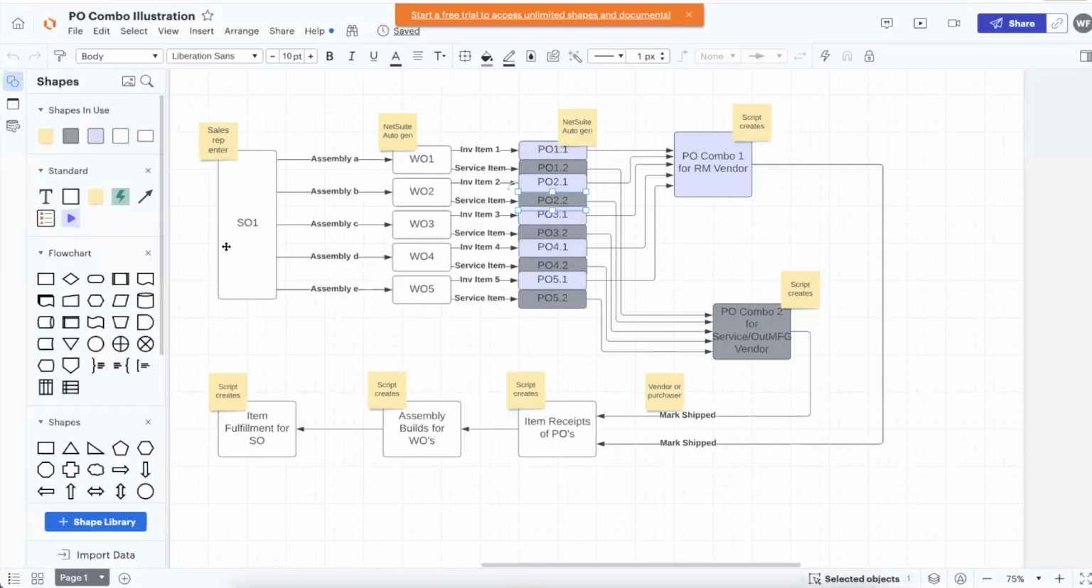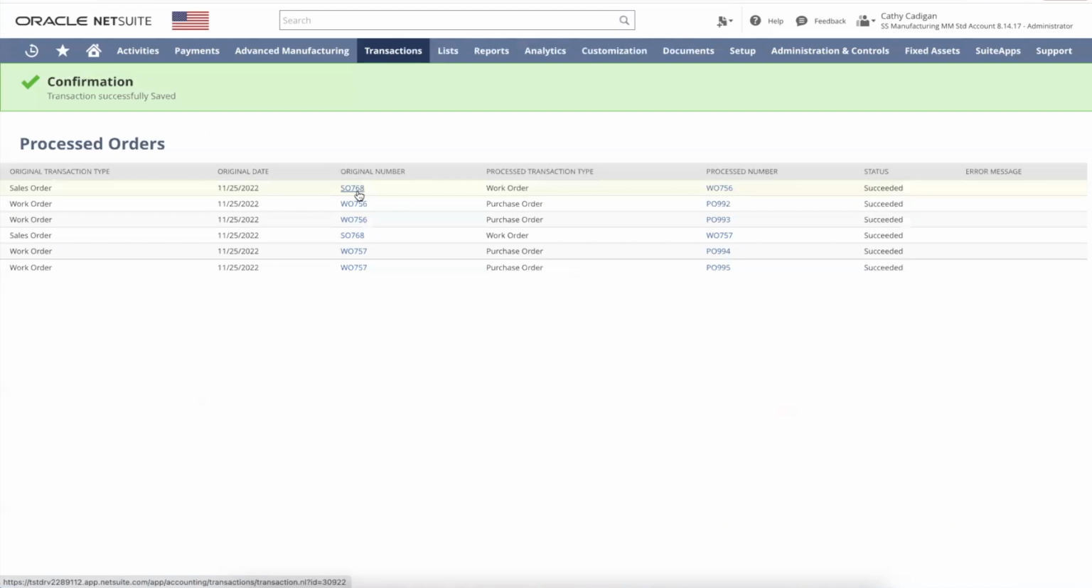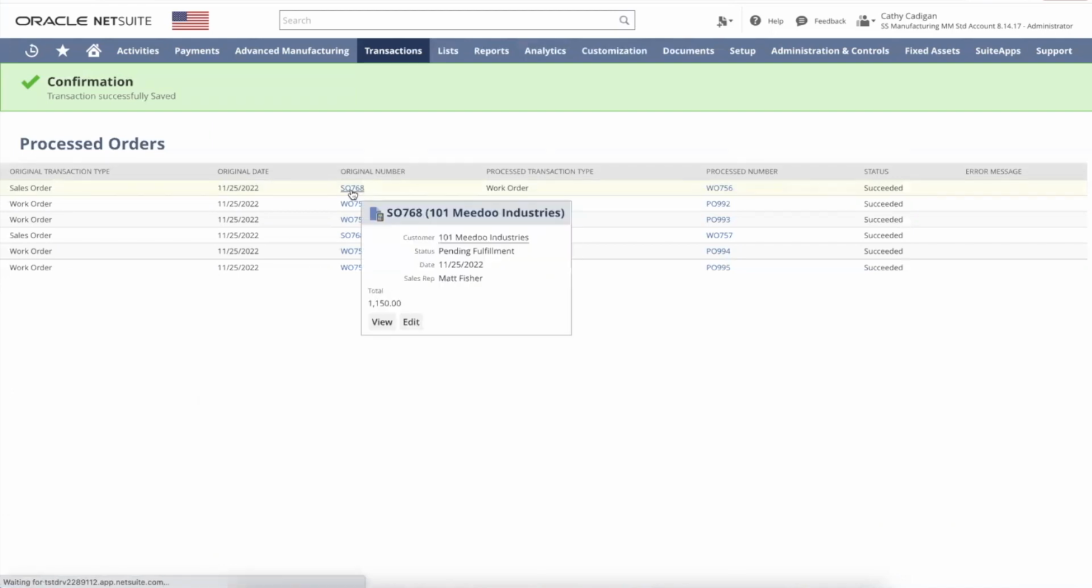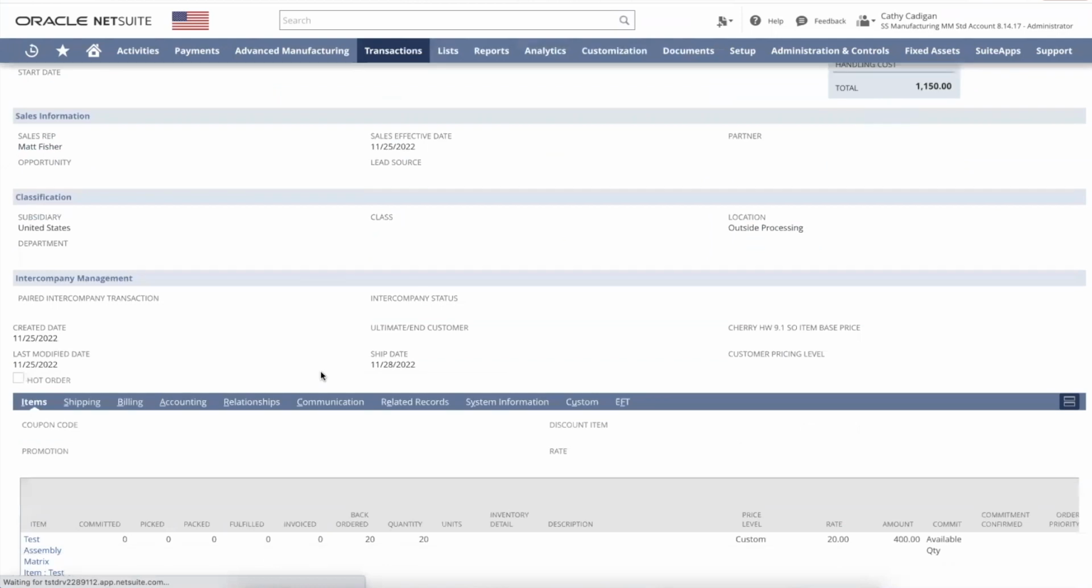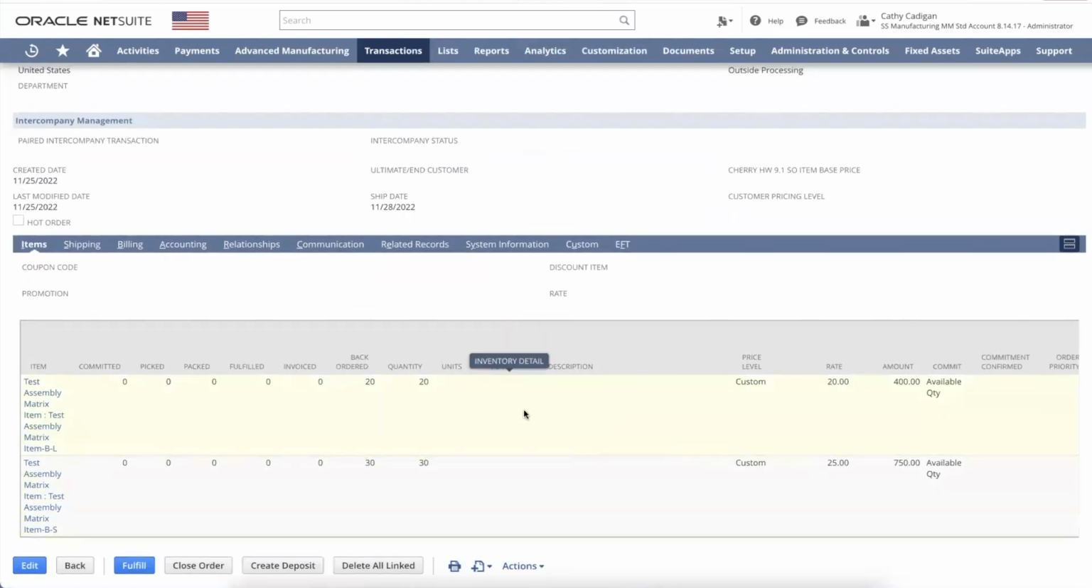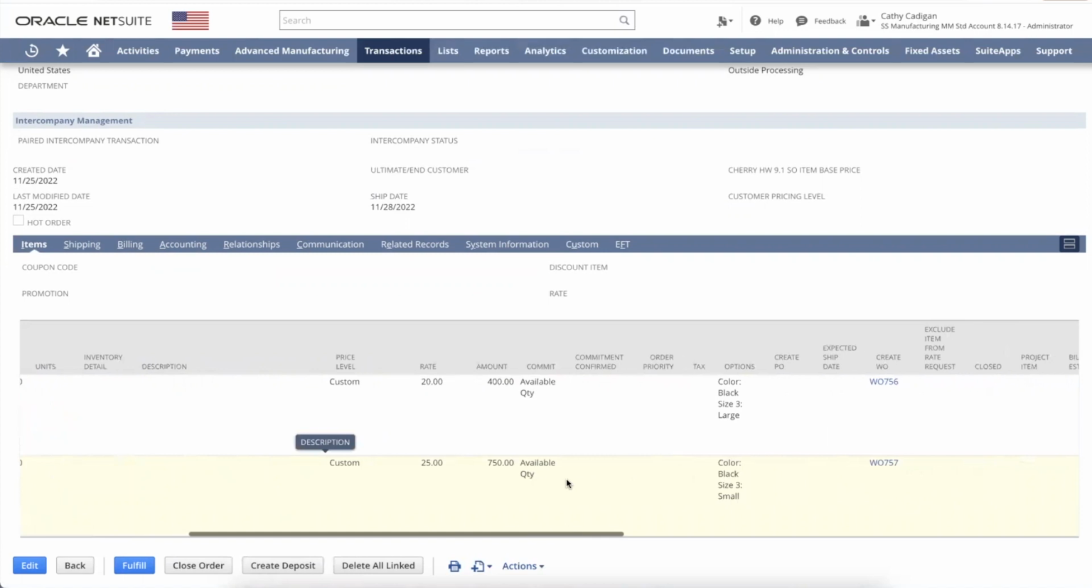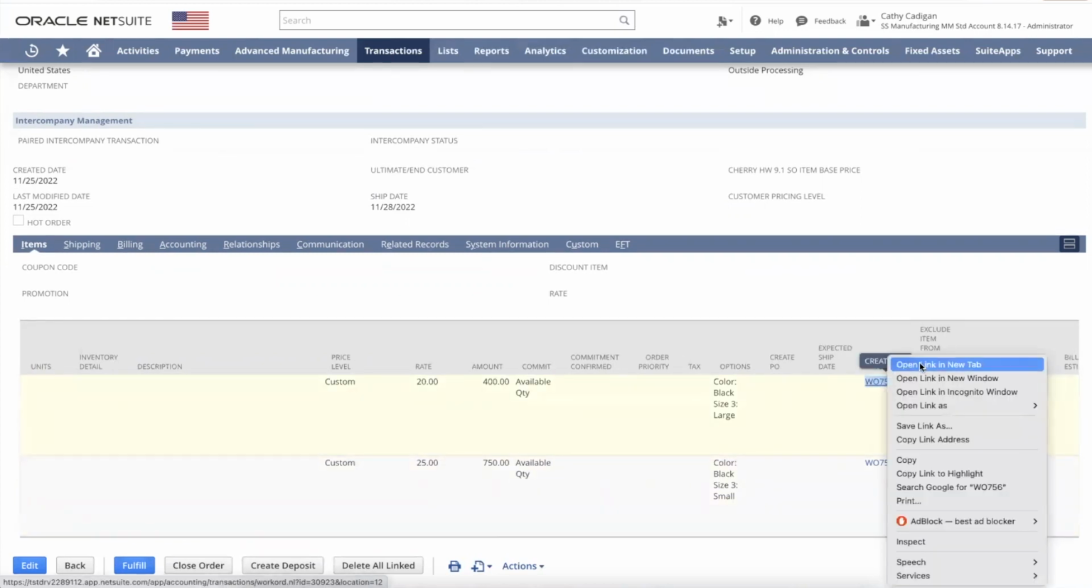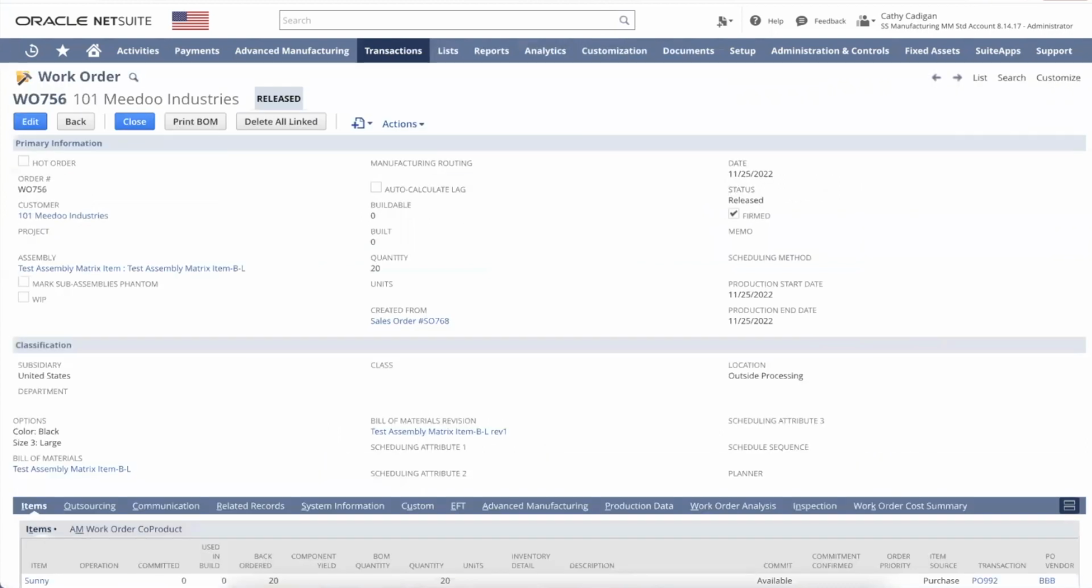So this is the step where we're saving the sales order, and we're ordering 2 items. What we would expect is that for every single line item, it's going to generate a work order. And this shows exactly that. Let me go back to the sales order. You can see exactly which work orders are generated for each line. I'm ordering 20 of the black large and 30 of the black small. Over here, I can see there is a work order for black large, and there's a work order for black small.